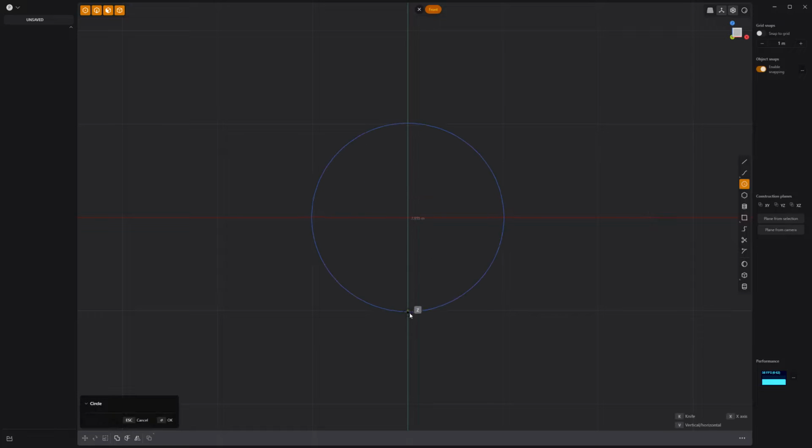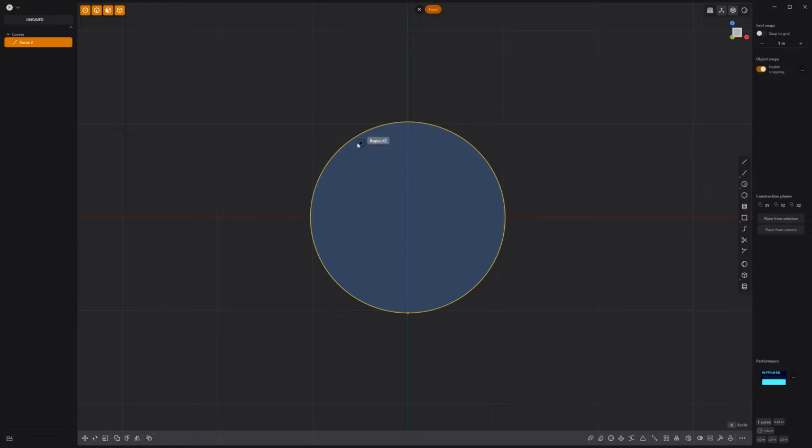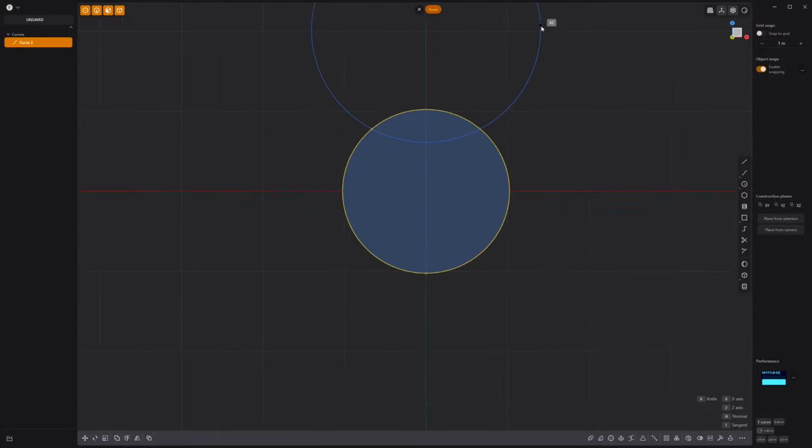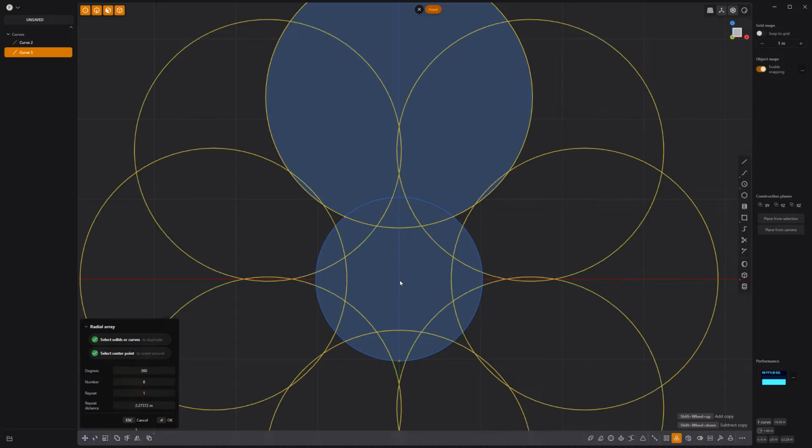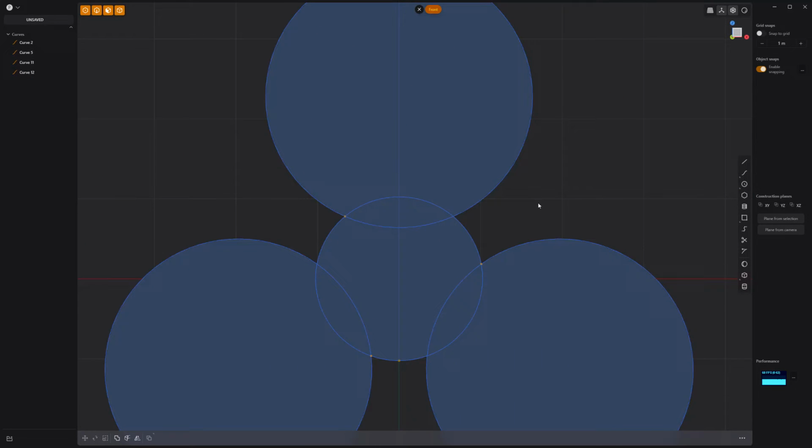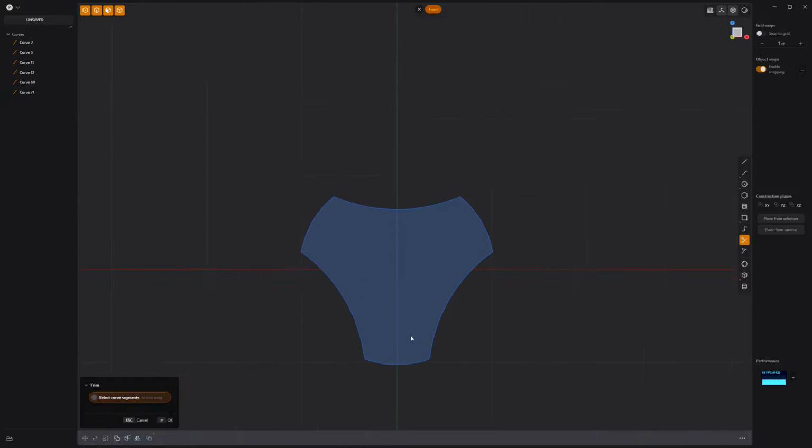Start by creating a circle at the origin. Use the three-point circle tool to generate an offset intersecting circle. Then radial array the new curve with the count of three. Use the trim tool to remove the outer segments.